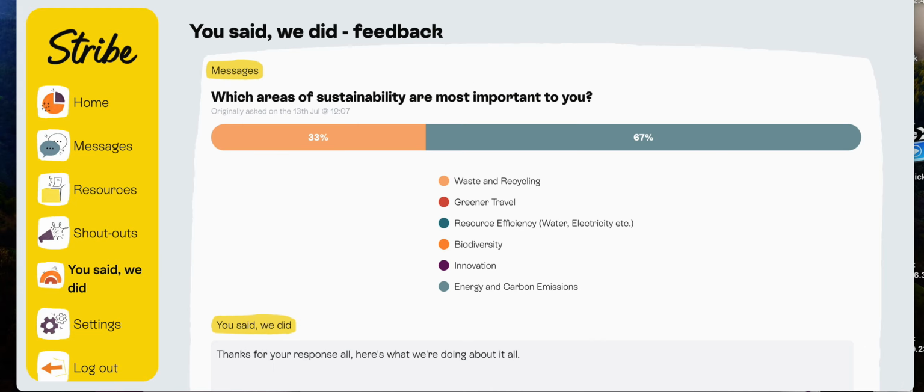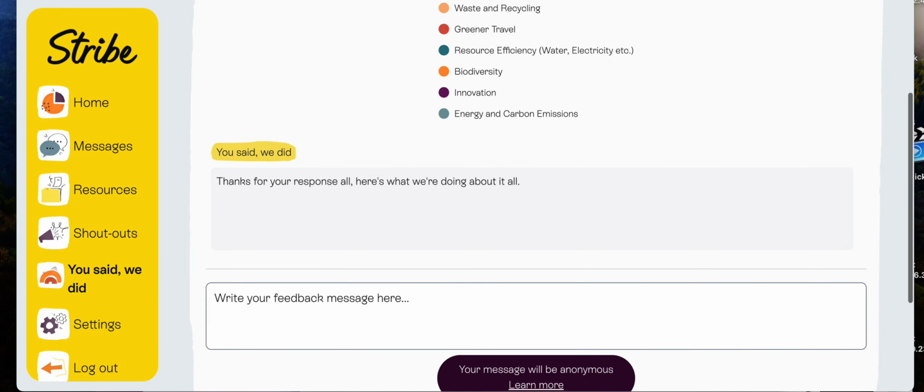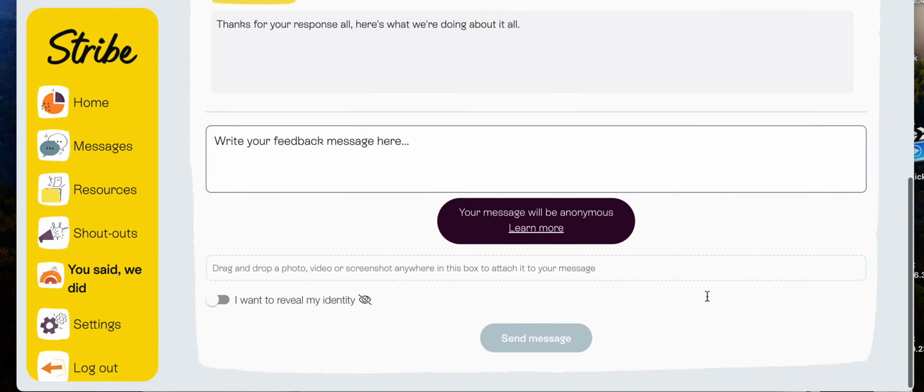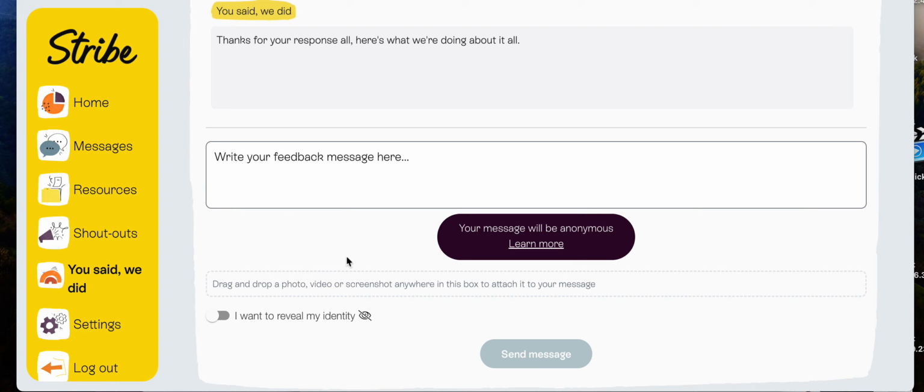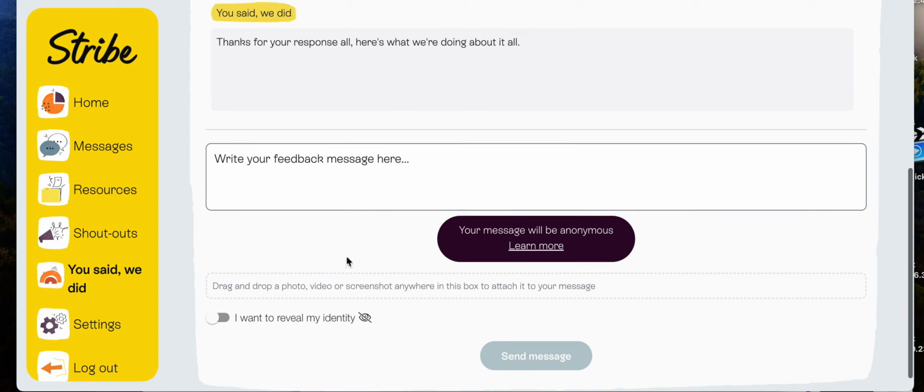And when I click this button, it opens with a message box, and it's exactly the same as what we've just gone through. You've got the power of your identity. You can attach videos, photos, or screenshots.